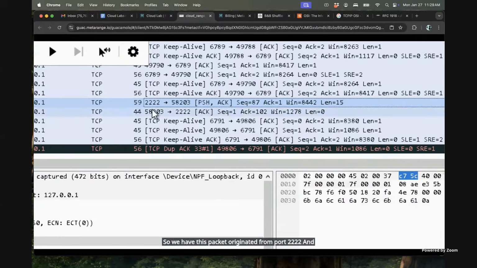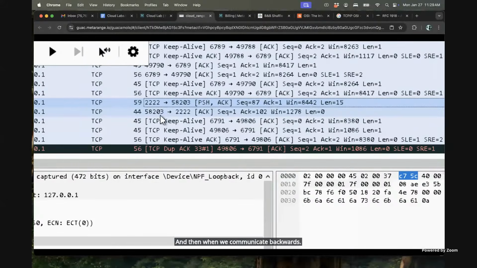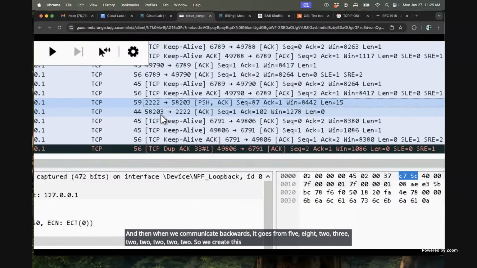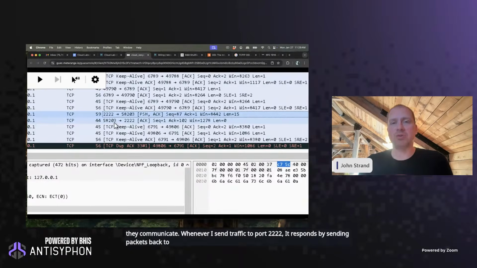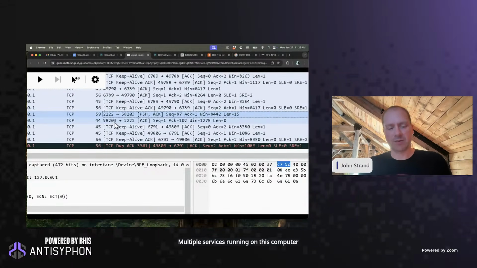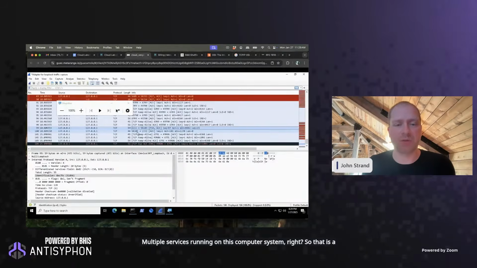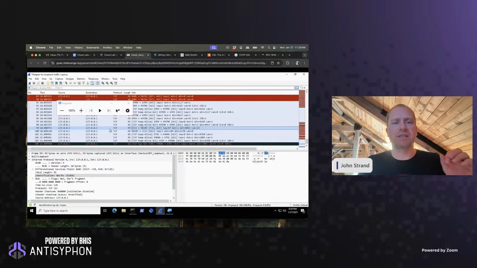And it was going back to 58203. And then when we communicate backwards, it goes from 58203 to 2222. So we create this pairing of these two ports where they communicate. Whenever I send traffic to port 2222, it responds by sending packets back to port 58203. This is so your operating system can differentiate multiple services running on this computer system, right? So that is a port on this computer system. Does that make sense to everybody? I want to make sure that everyone understands that, right?